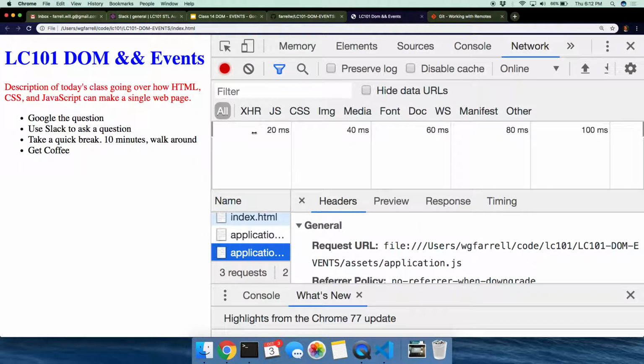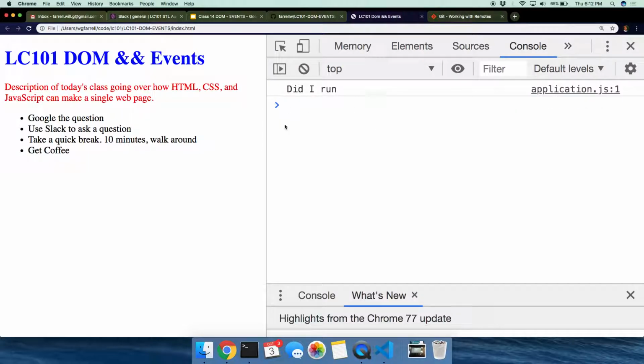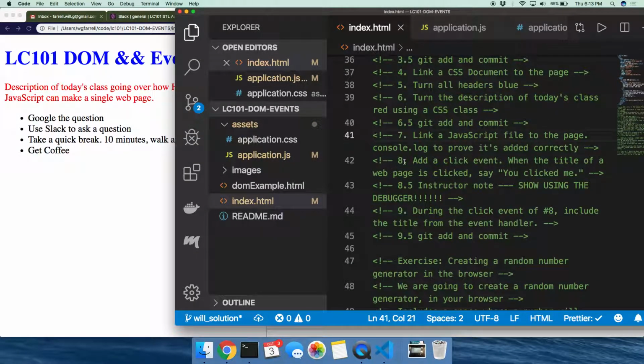All right. We have successfully included our JavaScript in this LC101 DOM and events page. The next instruction is add a click event. When the title of a web page is clicked, say, you clicked me.